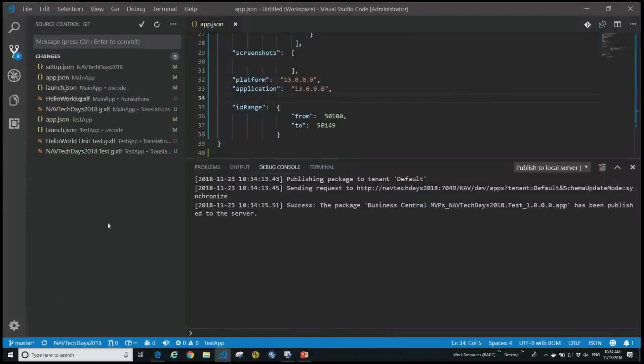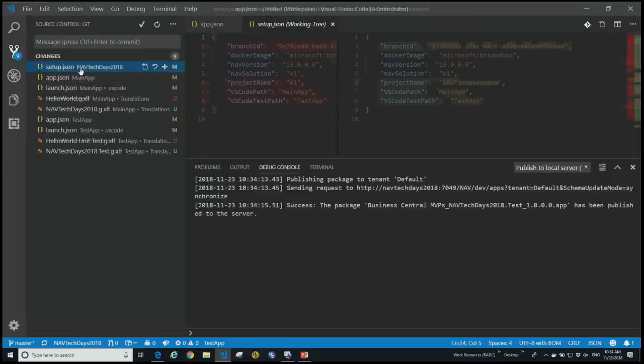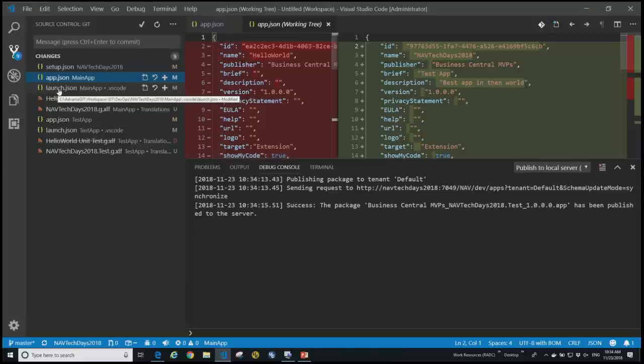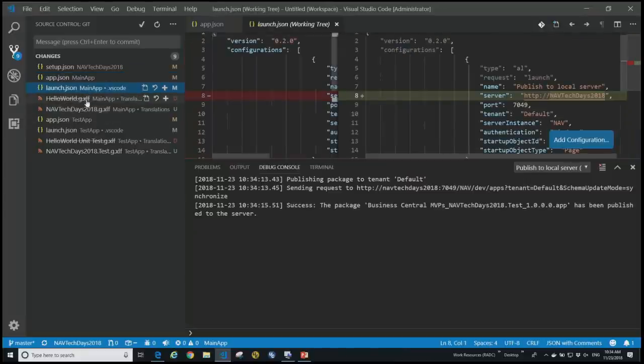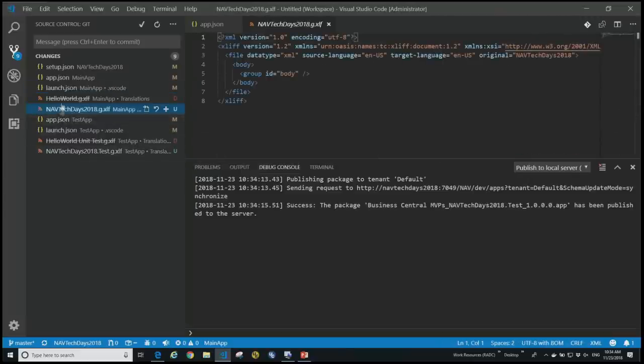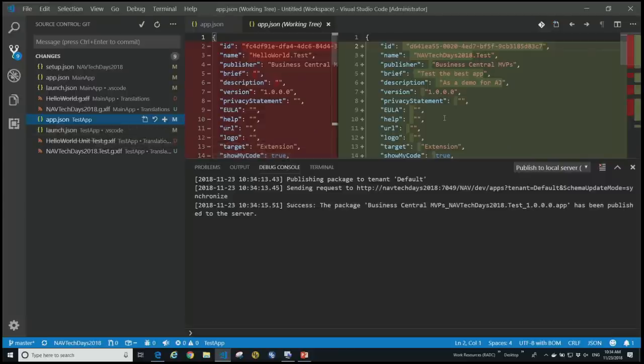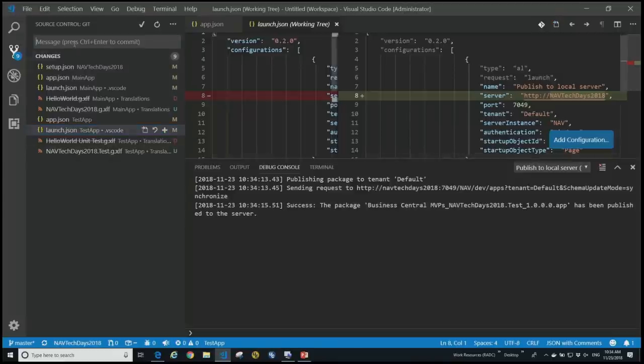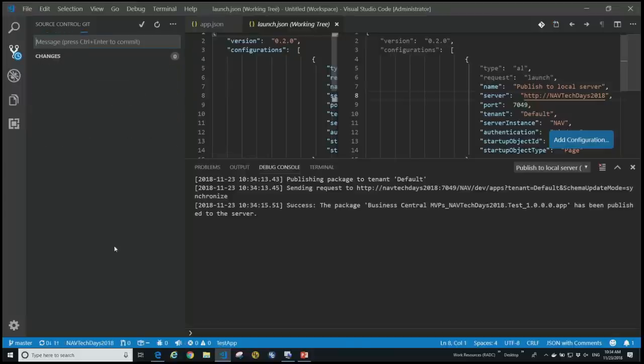So what did I do here? I changed my setup to have the new project name and the ID. I changed the project name up here. I changed this launch to use my container. I made new exif files. This is as it should be. Everything is good to go. And I can do my commit, stage changes, and let's push it to the new repository.